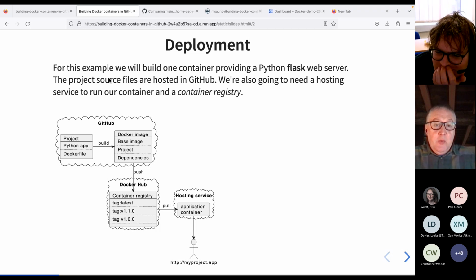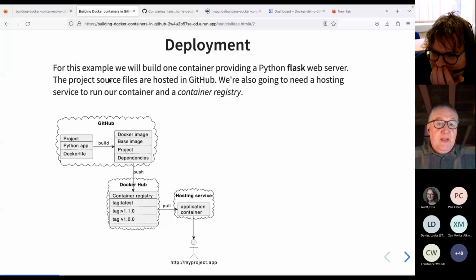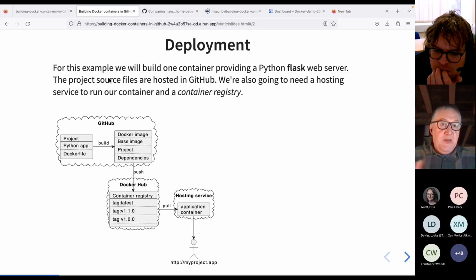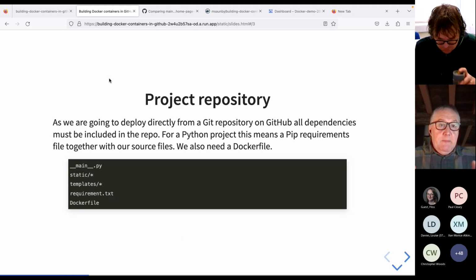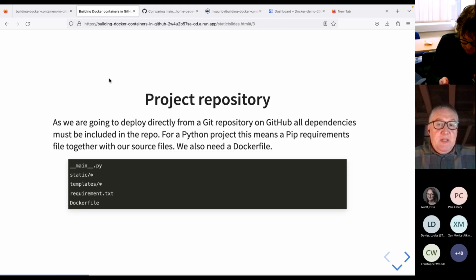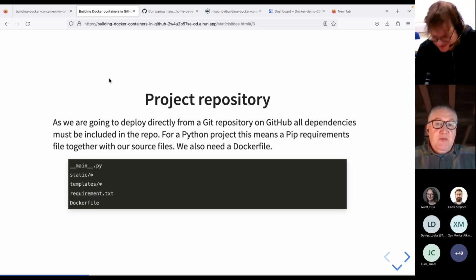So our hosting service will pull the image and then run the container in the hosting service to allow our users access to whatever it is our application does. So we've got three cloud services that we're interacting with to create all of this. Nothing is being done on my laptop or whatever. Everything is happening in the cloud. So as we're going to deploy directly from a Git repository in GitHub, we need to have everything that is required to define our application.